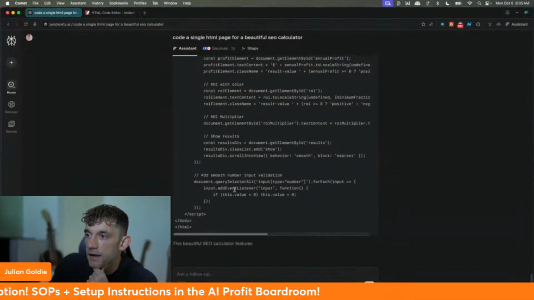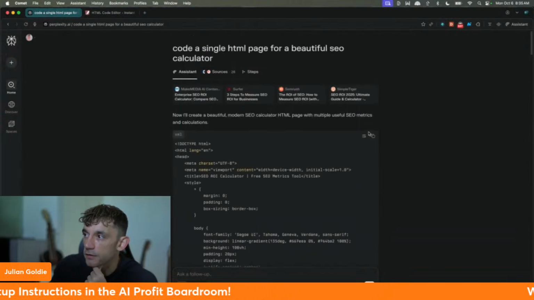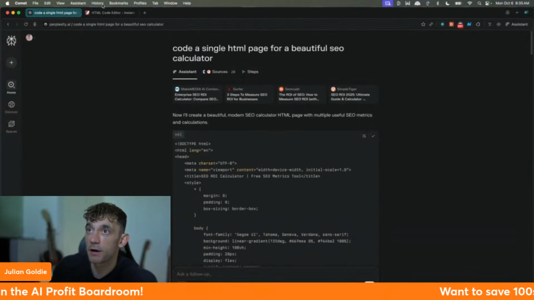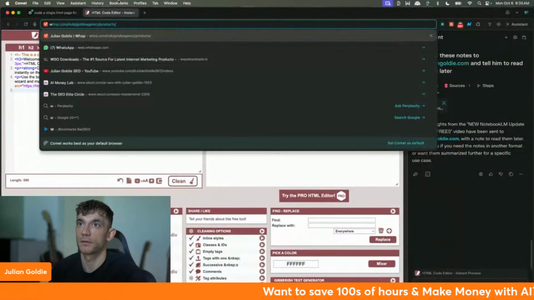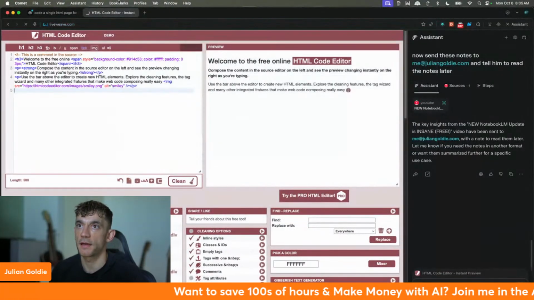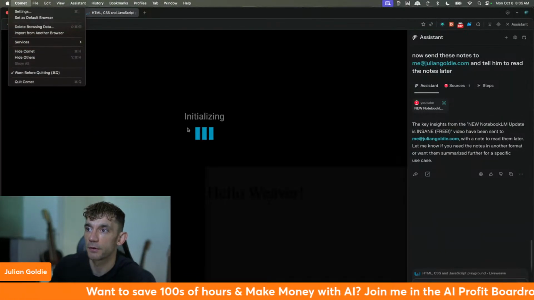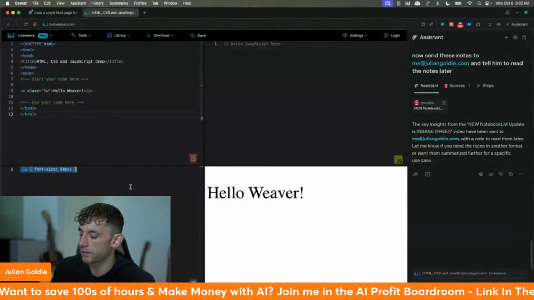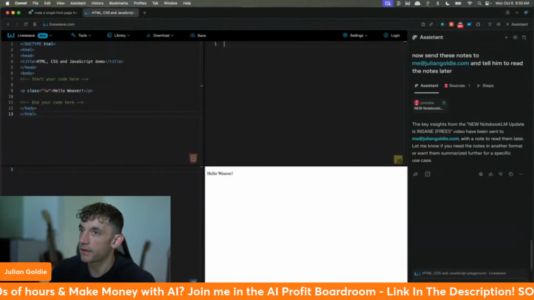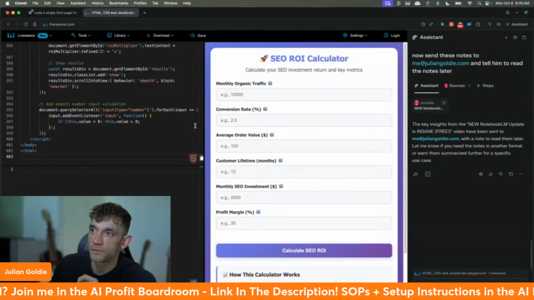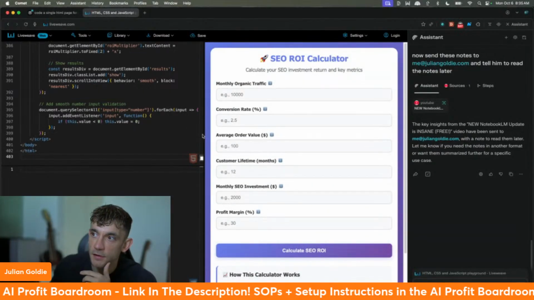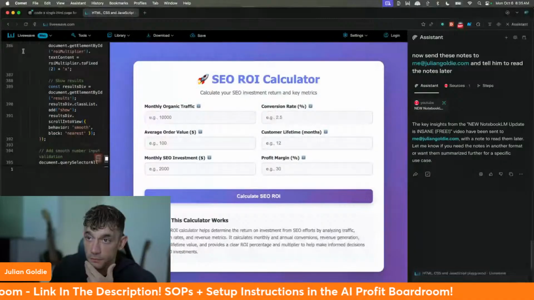So you can see it's coding out now. This is our nice little coding assistant. We'll take that. It may not work first time around, but we'll try it. All right. I'm actually going to use LiveWeave to preview this. I tend to find LiveWeave is just nicer. So we'll delete that. We'll plug in the HTML over here. Boom. Right. We've just created an SEO calculator using the code from Perplexity.